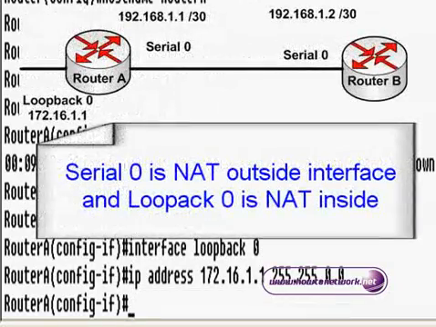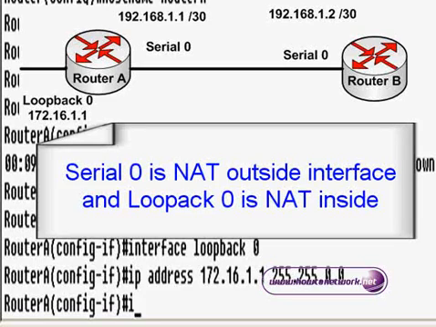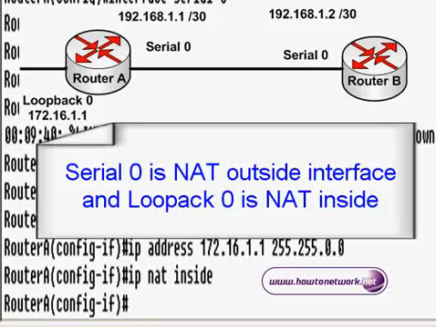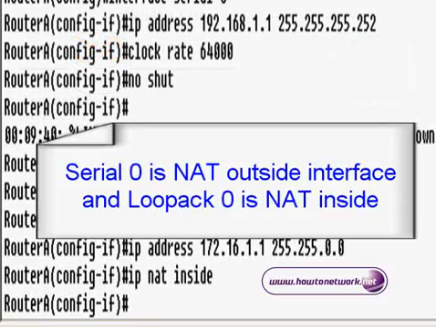We've configured an IP address on our loopback interface, which on a normal network would be our local area interface. And we're telling this interface it's part of the inside NAT network.